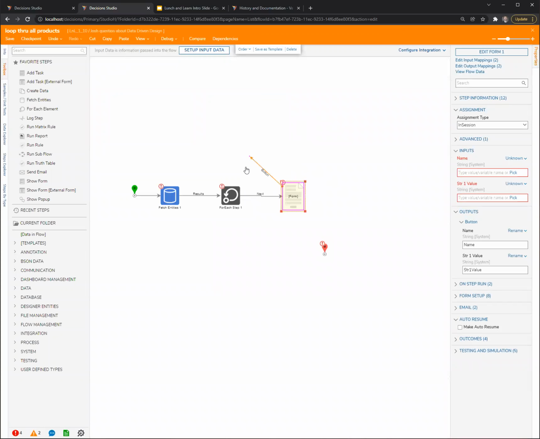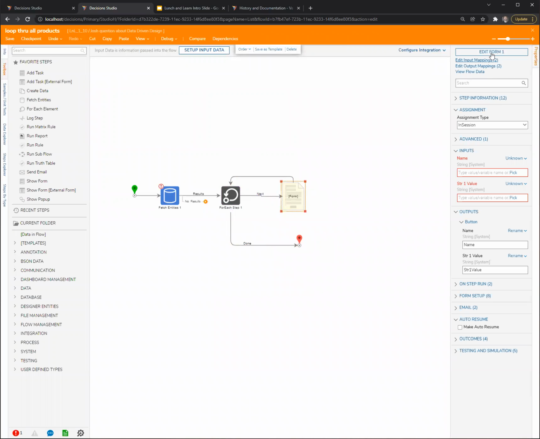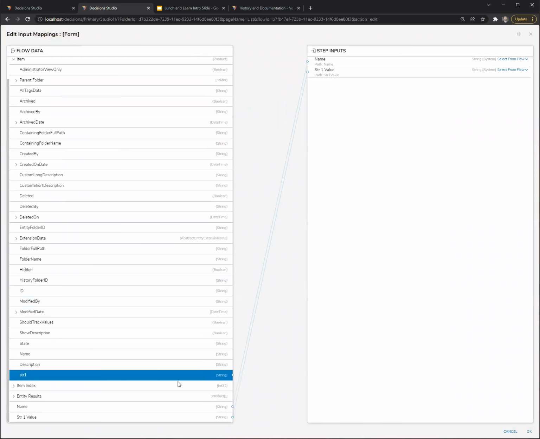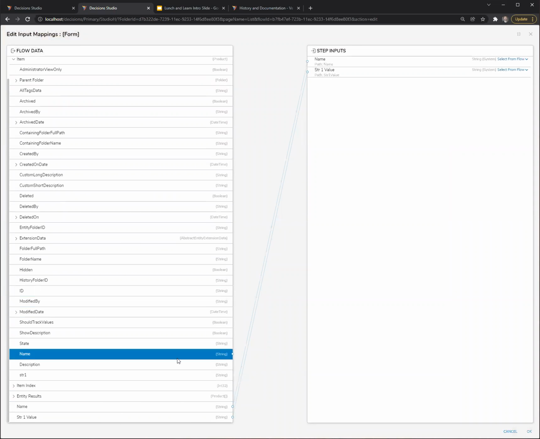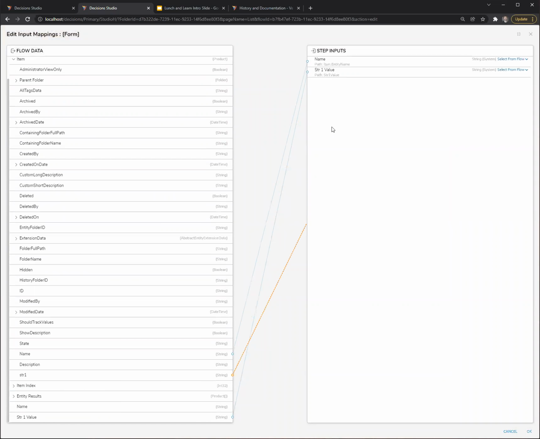So then I'm going to loop back to my for each step. Again, I'm just going to show you; this doesn't necessarily make any sense to do, but hopefully it'll get the idea across. So I'll go to my input mapping editor, and I'm going to come to item, and for name, I'm going to find my entity name, and then I'm going to find str1 for str1. There we go.